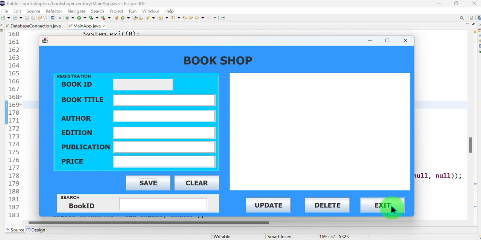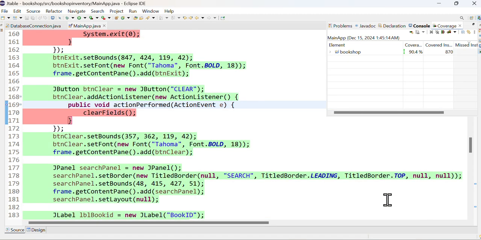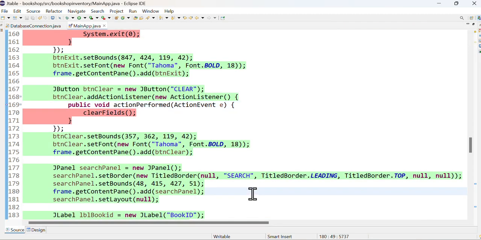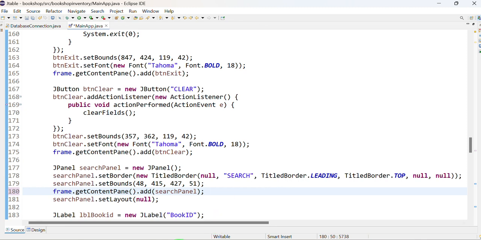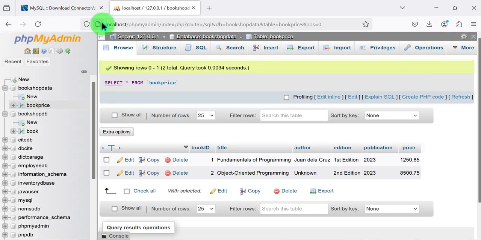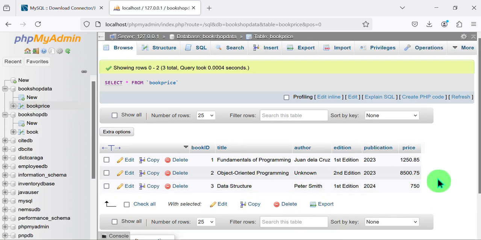So you can do more on this one. You do the update, delete. I already gave you the clear, so it's your job now to do the update, delete, and the book ID. But before we go into that, let's try to check whether it's been added already. Added already. I have 3 records now.